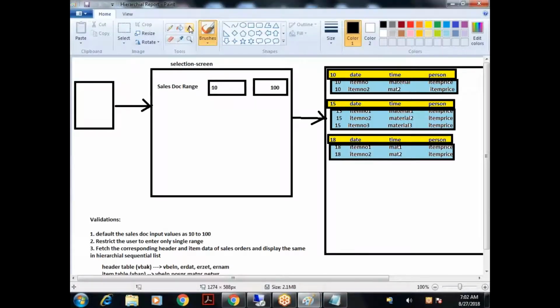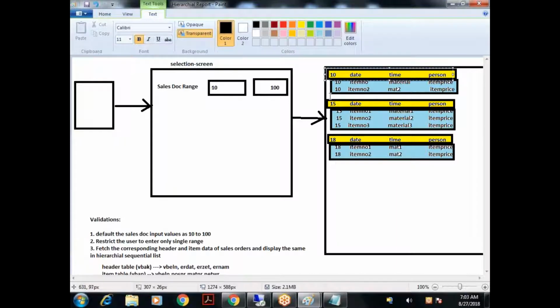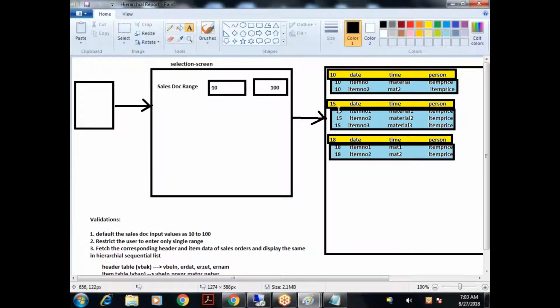So in the last class, we were discussing the hierarchical report. Hierarchical report means displaying the data in the form of header and item data. So this was the requirement. We need to get the sales order header data and then the sales order item data, and I need to display the report in this format. We need to display the header record, below that the corresponding item record, again the header record, below that the corresponding item record.